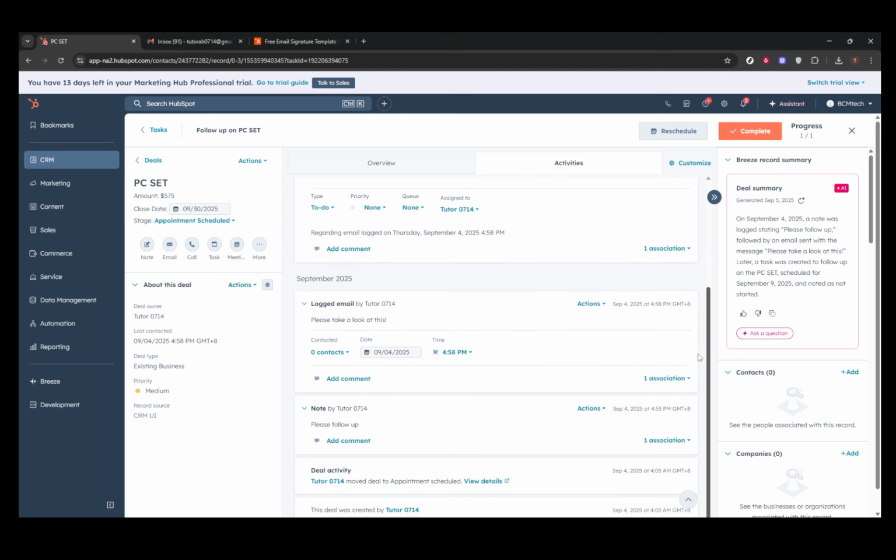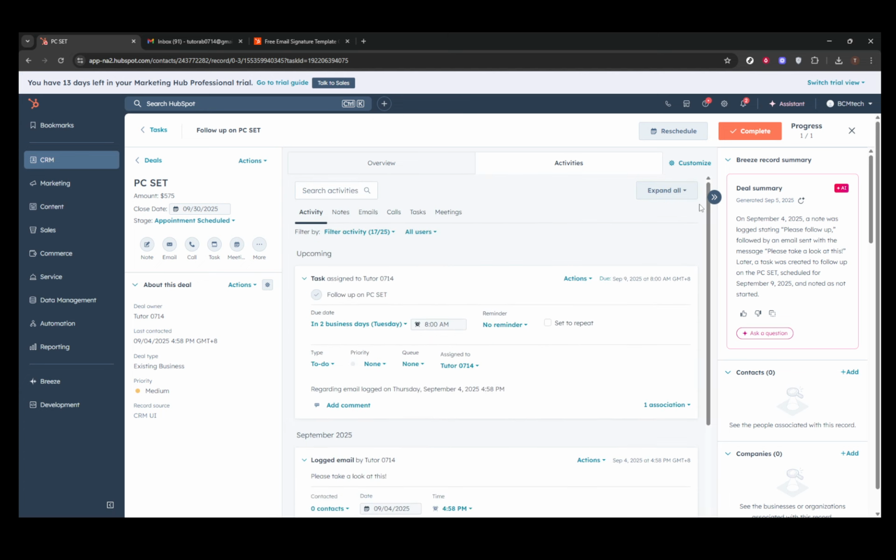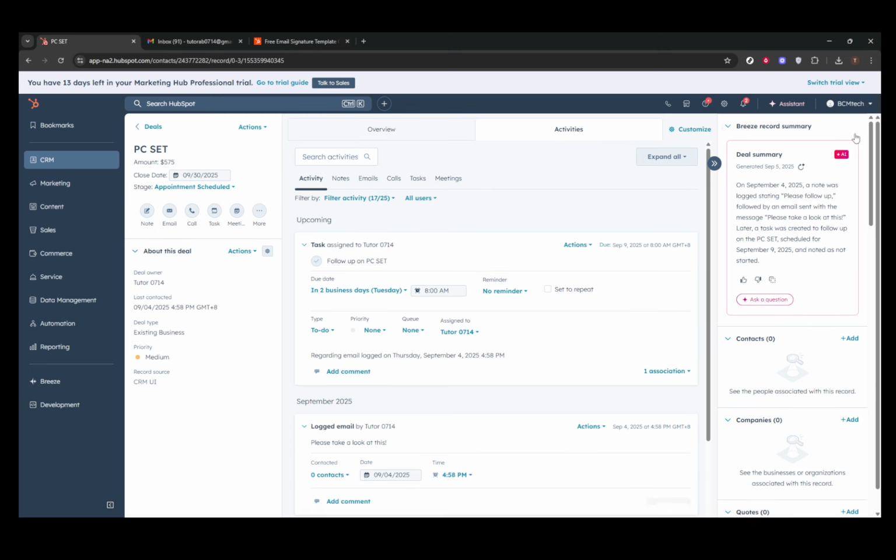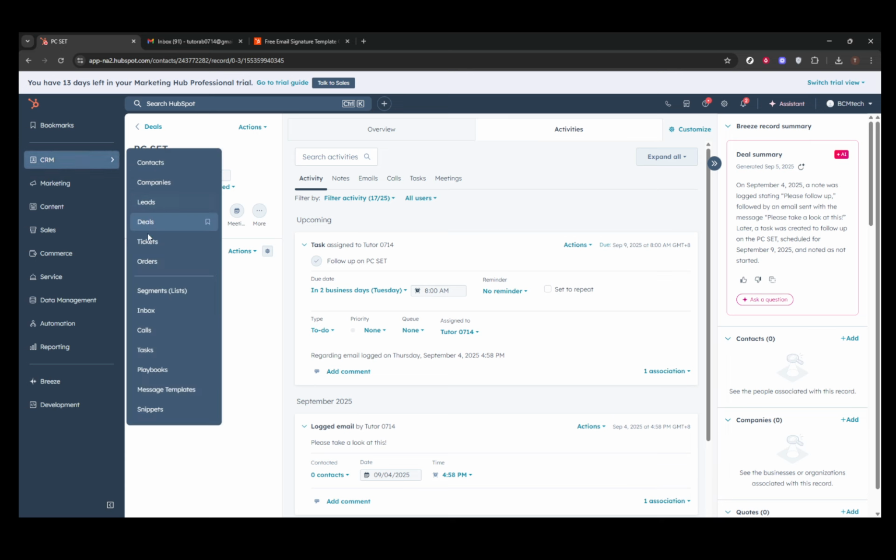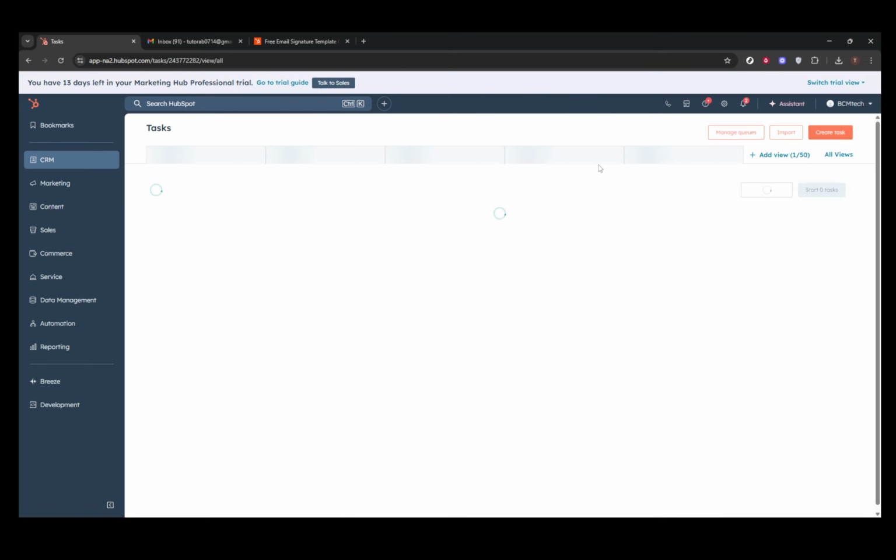Now, let's dive into creating a task. Navigate over to your CRM and find the Tasks area. Once there, click on Create Task. Here, you'll fill in all the necessary details. Begin with giving your task a title. Something like Follow Up After Call is a good example.